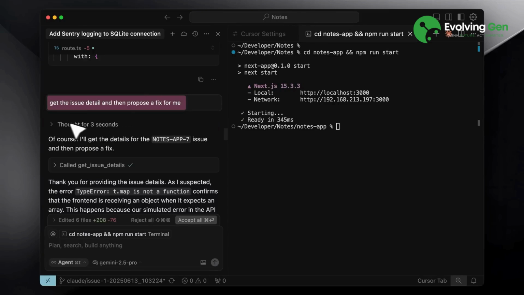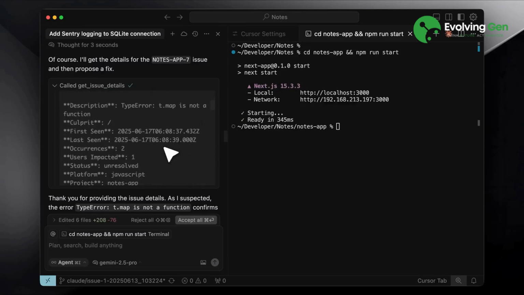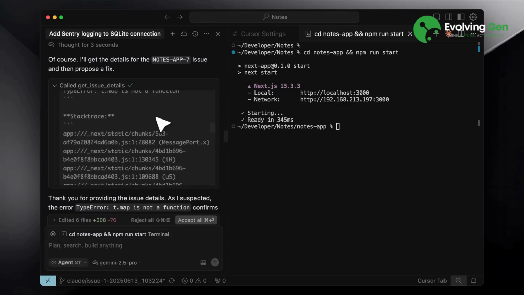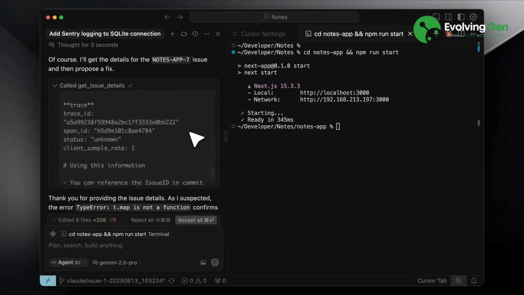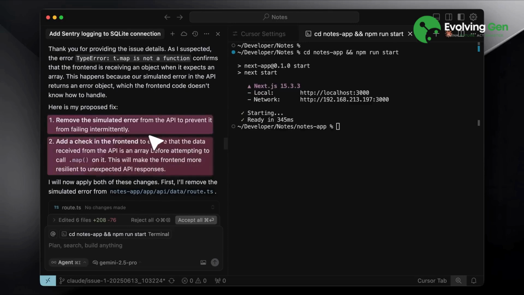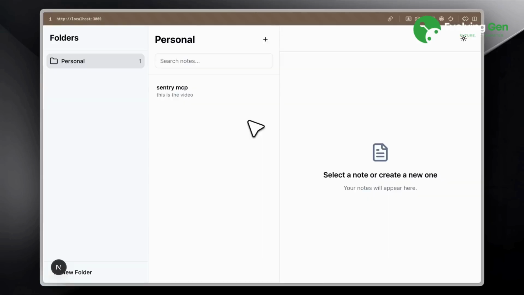Then I went ahead and told it to get the details of the issue and propose a fix for me. It called the Get Issue Details tool. You can see we've got the issue ID, our organization, and then as a result, it gave us the issue summary, some context about its occurrences, and even as we scroll down, a trace, which is pretty helpful. It also gave some additional context, which didn't really matter much in this case. But essentially, we gave it the issue details, and as you can see, it recognized the type of error. It was a type error. Something was not a function. It proposed that the error should be removed and also suggested an additional check to make sure it doesn't happen again. Then it just went ahead and started fixing the issue. And once I accepted the fix, the application started working again.